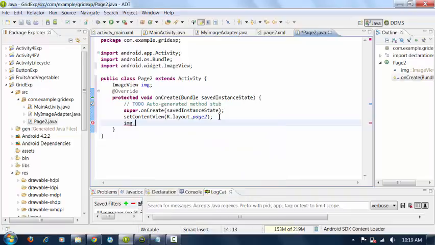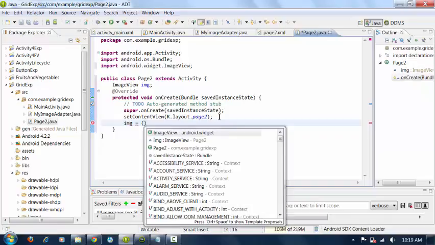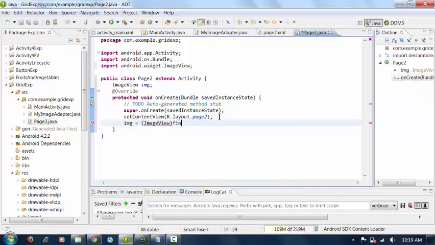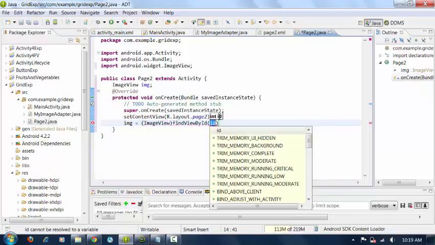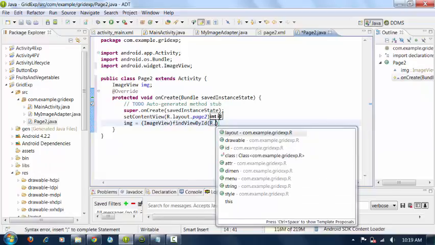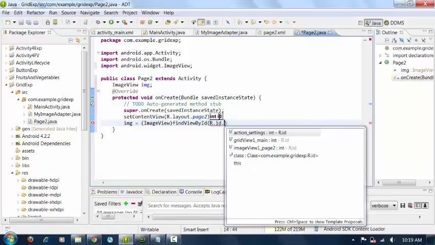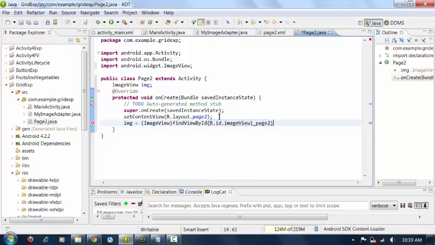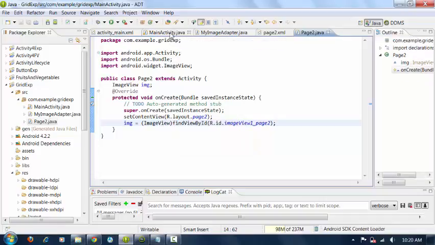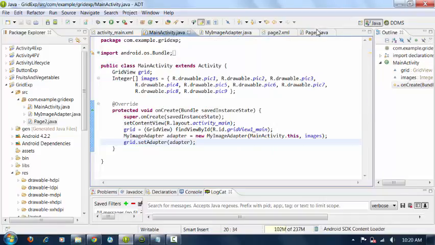How to initialize it? Your image view is equal to the image view, find it by ID: findViewById, and here is your image view. But how will page 2 understand which image it has to set? For that you have to pass the information from your main activity to page 2.